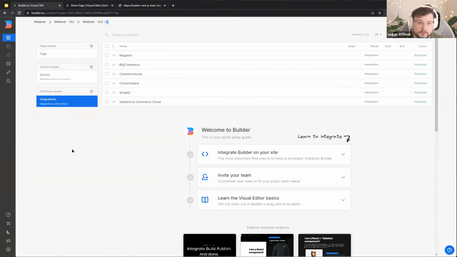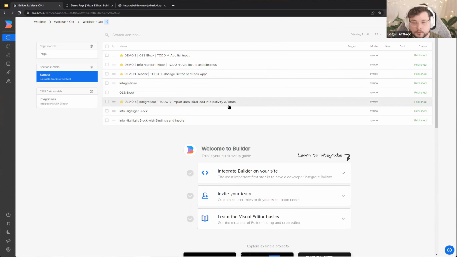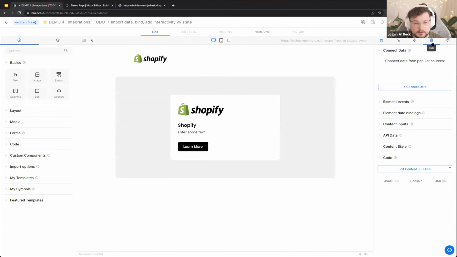So in Builder, you can create a table of data. In this case, I've created a table of integrations that Builder has. And so we can see these here listed individually. And we're going to go into my fourth demo here and import that data. A lot of times you're probably not going to have your data stored directly in Builder. You're going to have that externally somewhere like Airtable, Content Stack, Shopify, whatever your company is using and has been using for 20 years. So you're probably going to get your data from elsewhere.